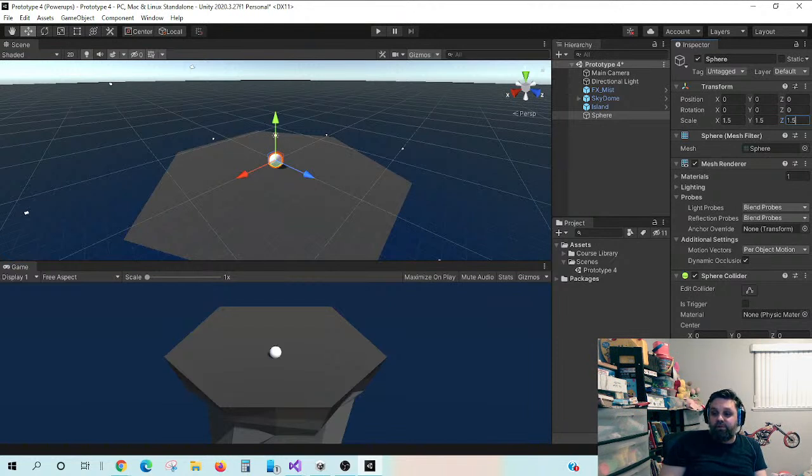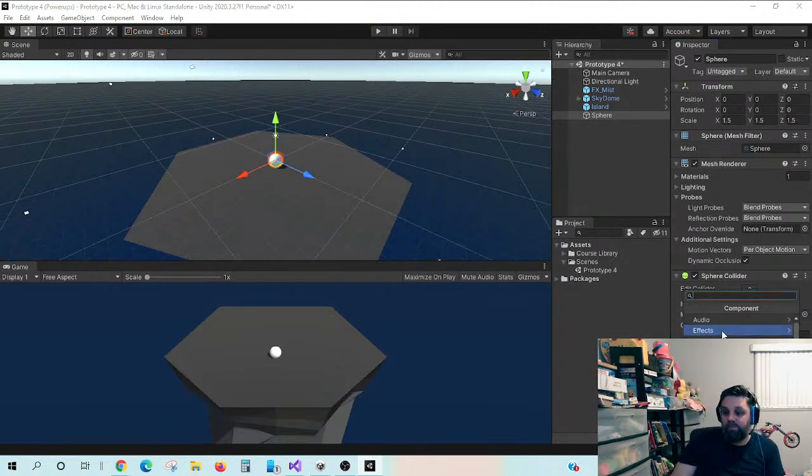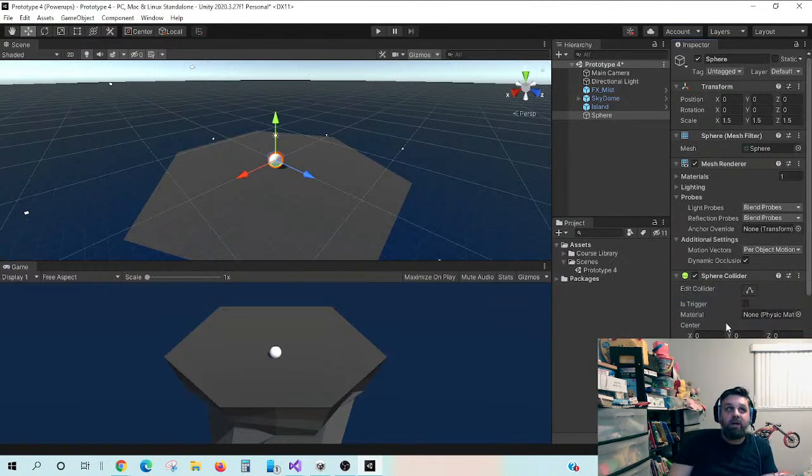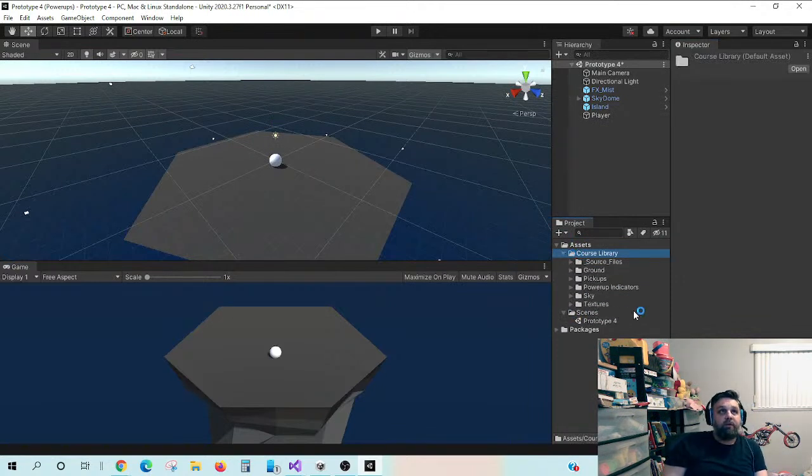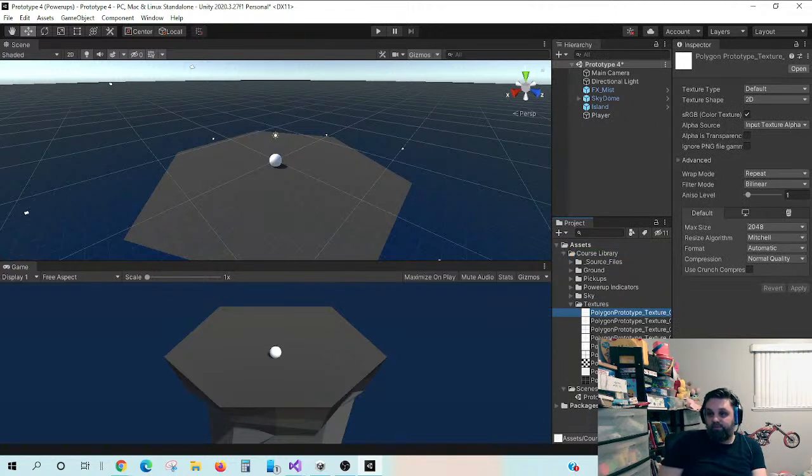And then we want to add a rigid body to it. So add a rigid body, and then from the library, oh, we want to call this player. Okay, and then from the course library, under textures, we want to drag a texture onto the sphere. So what are these textures called? Prototype texture.